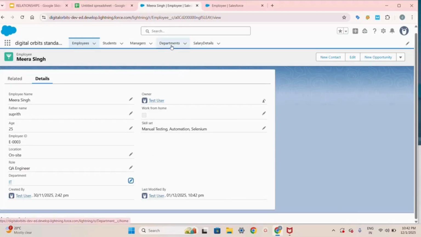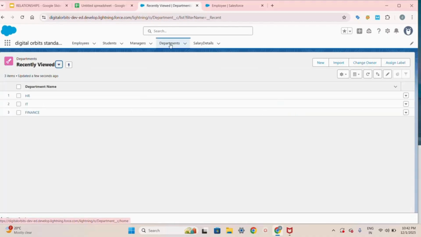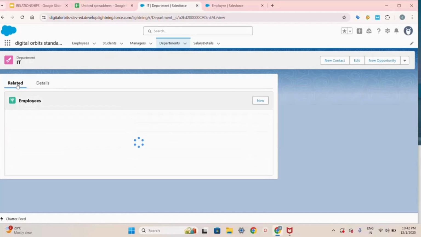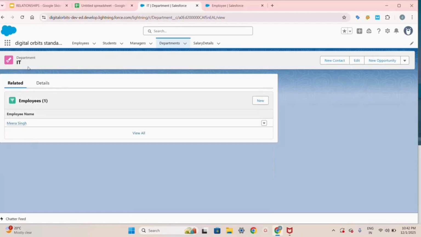Now let's move to the parent object, that is departments. Select the record. Yes, for the IT department we have linked Meera Singh. That is, this employee is working in the IT department, right? I think you have understood by this example.